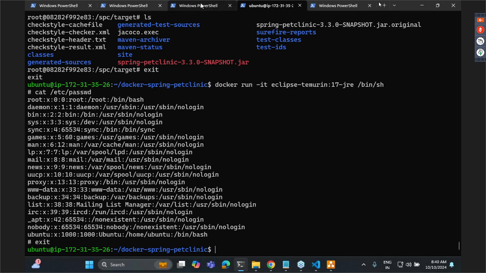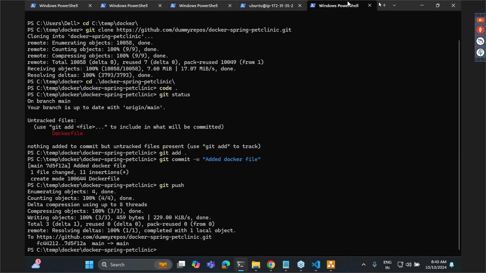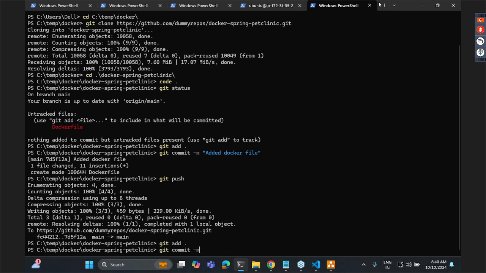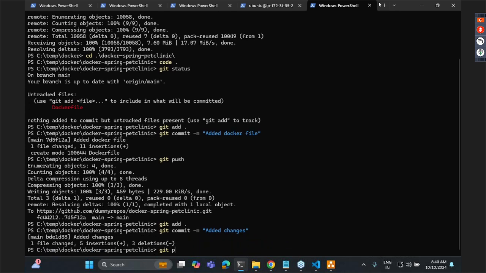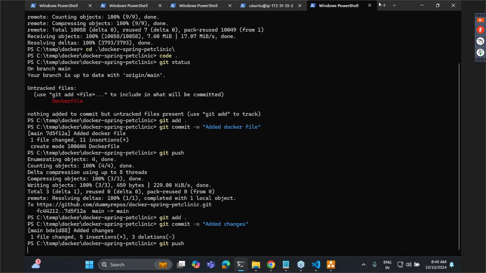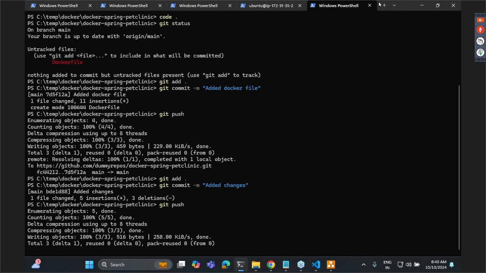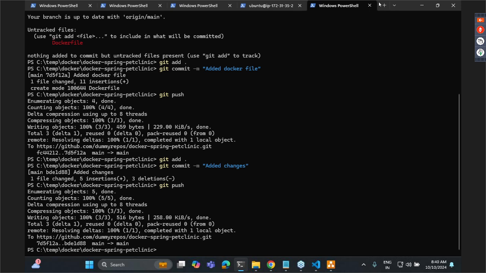Okay, sir. Now let me, where is it? git add dot, git commit -m added changes. Again, I'm trying to tell, whenever you write multiple stages, the last stage is your image. All the above stages will be ignored. They are used only for building your image, but they are not part of your image.